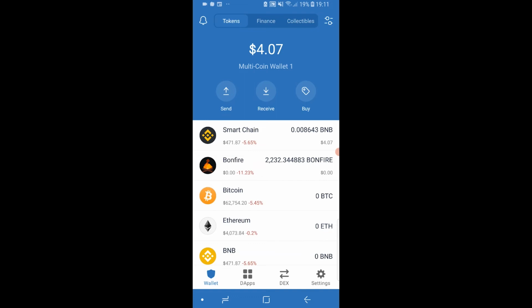In this video, I'll show you how you can restore your Trust Wallet if you've gotten a new phone and you want to get your wallet from your old phone onto your new one. So this is really easy and all you need is your 12-word phrase.